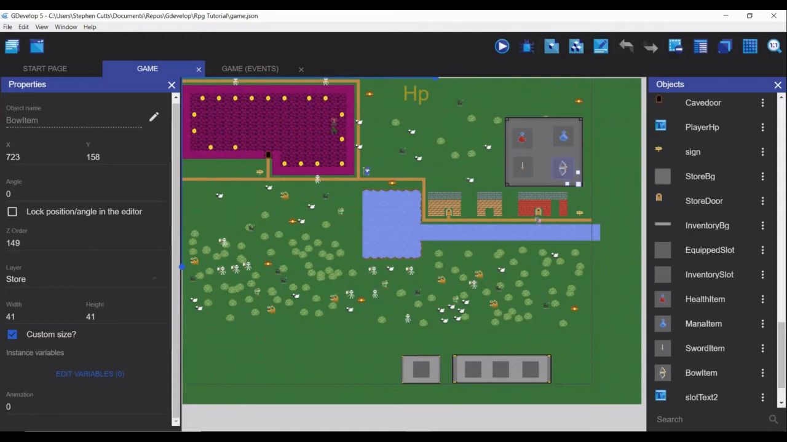This is part 4 of our RPG tutorial for GDevelop 5. In this video, we are going to do weapon switching. When you buy your weapon and it goes in your inventory slot, we want to be able to equip that weapon, or when that weapon is already equipped, we want to be able to switch that weapon. That being said, let's jump right in.